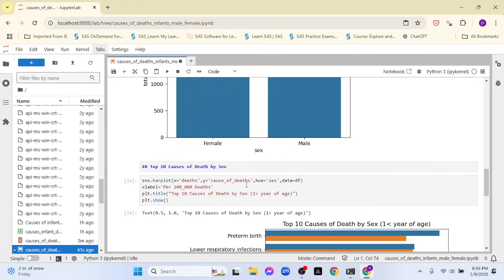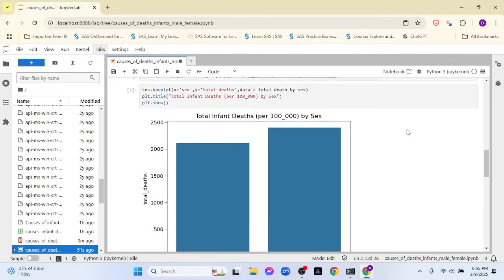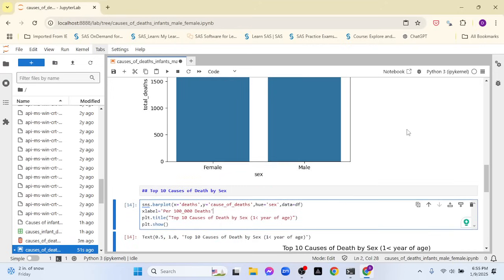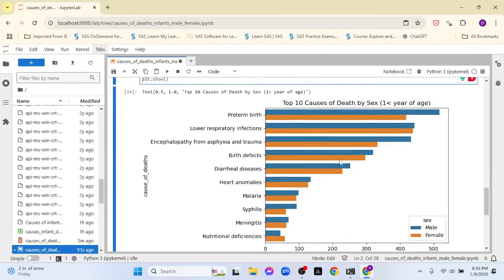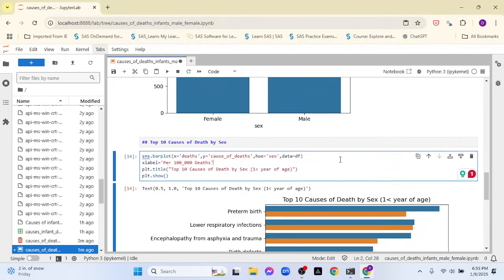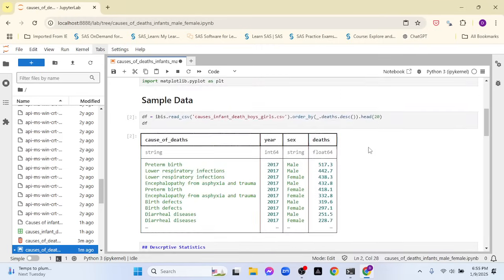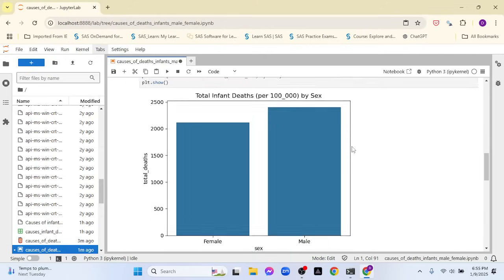Okay, now for the big one. What about the top 10 causes of death? Did I miss something here? Oh, what's important up here, I forgot to mention. We're only pulling out the top 20 rows, but the top 20 is the most deaths. Okay, that's why it doesn't make any sense.